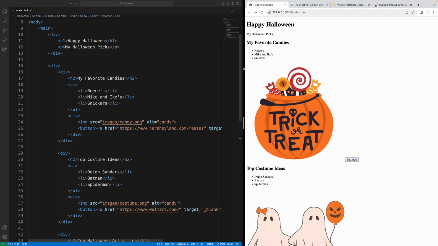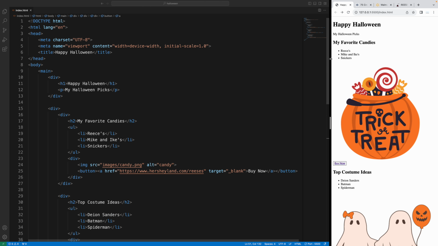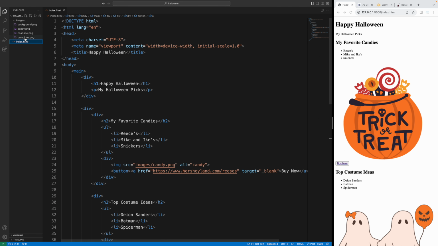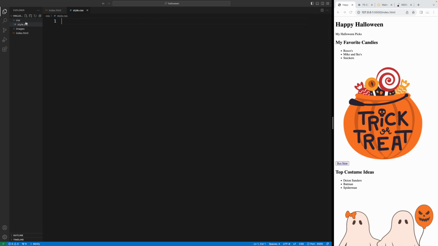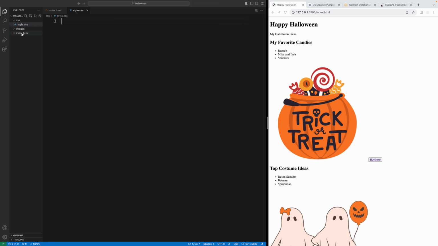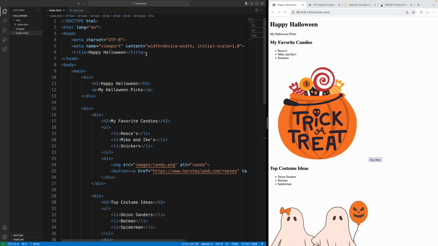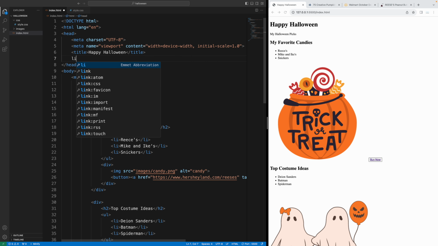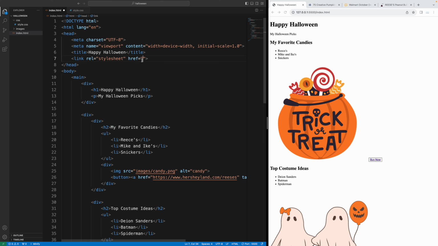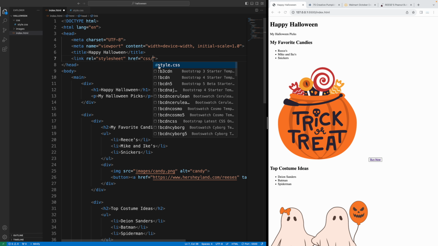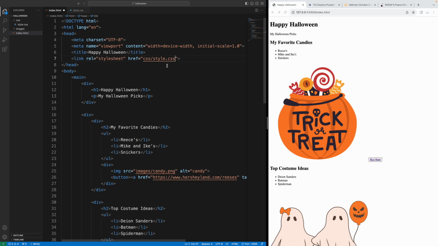All right, so to get some styles going to this website, we need to create a CSS, an external style sheet. So start off by making a new folder, CSS, and then in this new folder, make a new file, style.css. Good. What we need to do in order for our styles to apply to this, we need to link it. So if you go under title, link, and it's css/style.css and save. Okay.